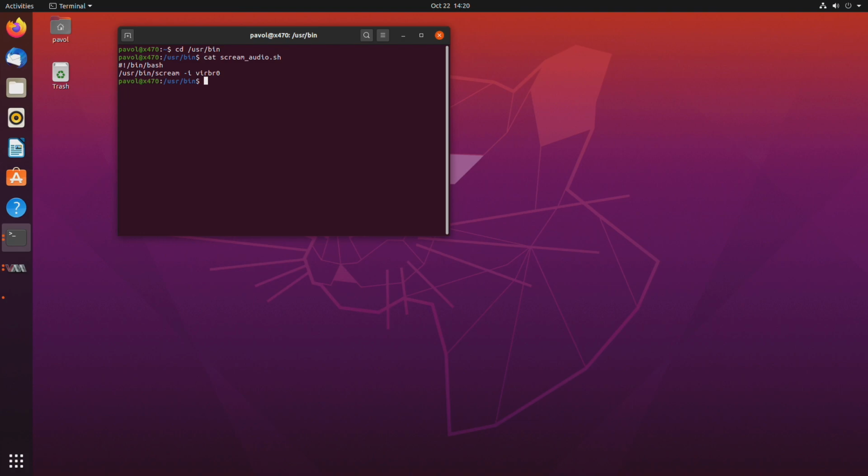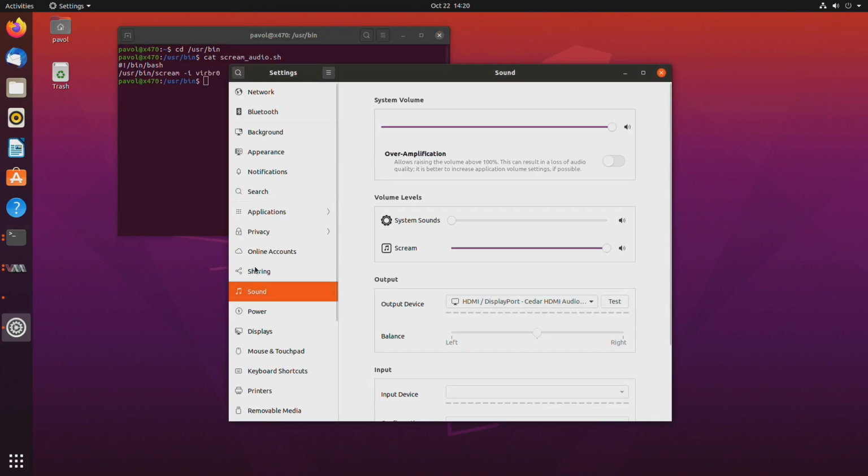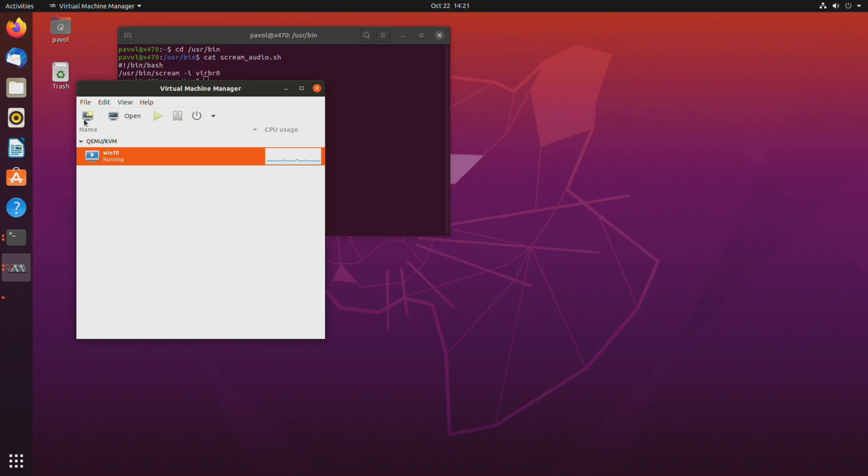So as long as that interface is active when the host starts, you should be fine, and you should be able to see Scream running when you check Sound in Settings. There it is, Scream. So that's one thing.